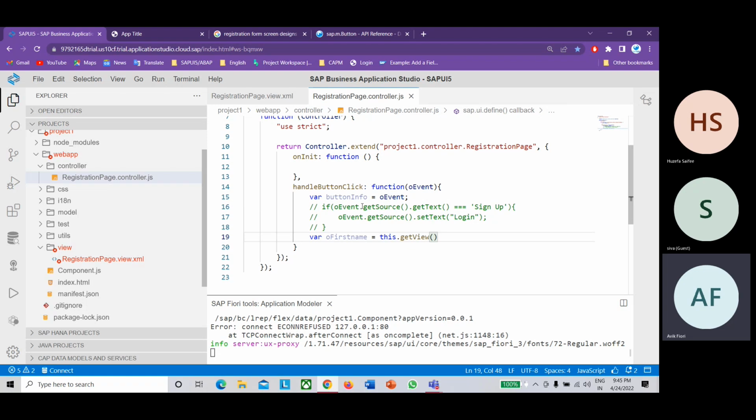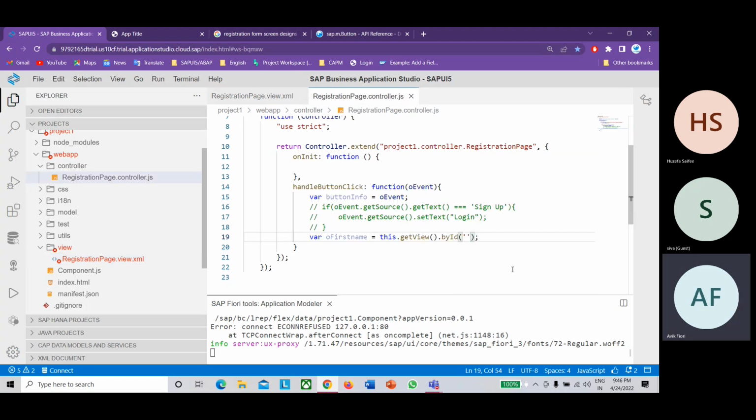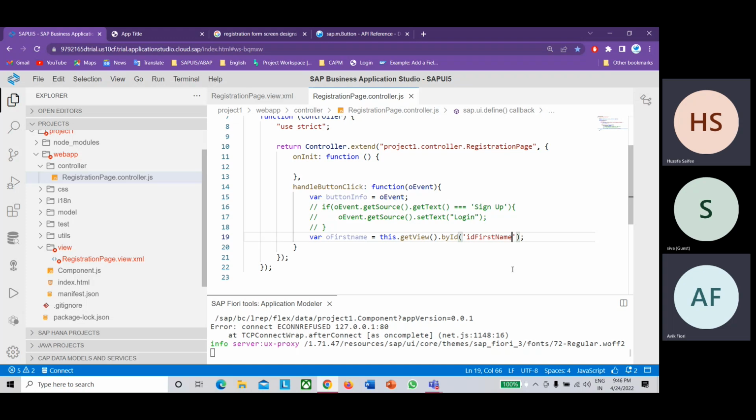Now from this current controller, I'm calling one more method, get view. This get view will help you get the view of that controller. So from this current controller, I want to get the view of the associated controller, and I get it with the help of the get view method. After that, I will write dot by ID. By ID means which ID you have to pass. Let's say I want to pass the ID first name. I'll go back here and directly provide the ID name in single quotes.